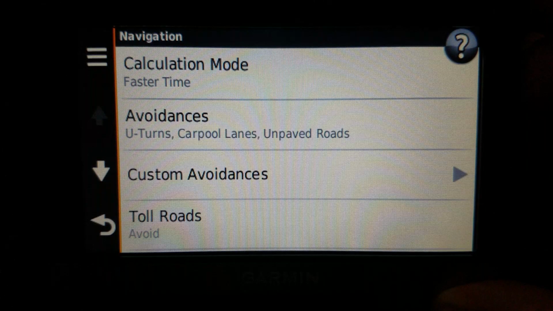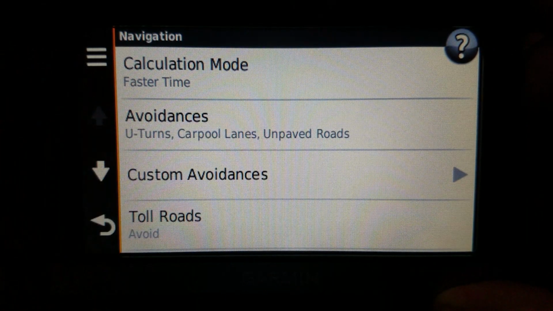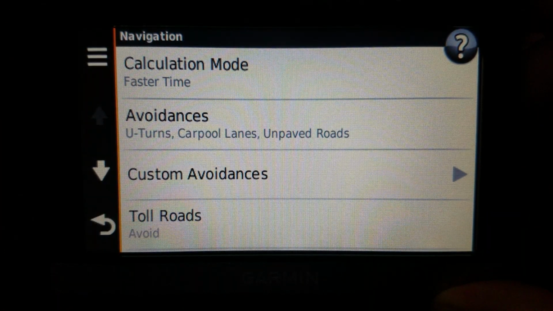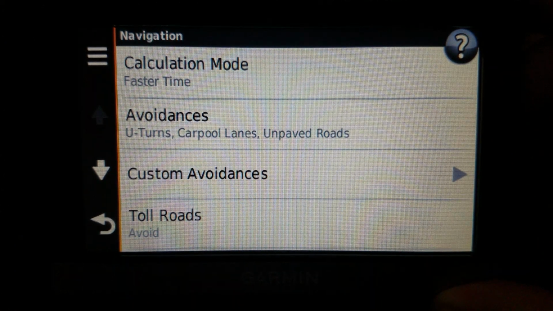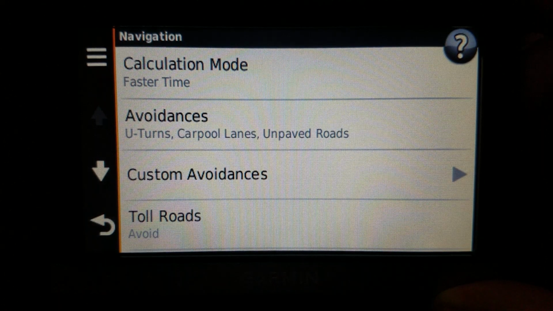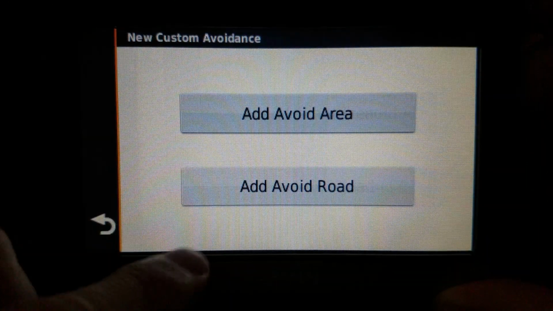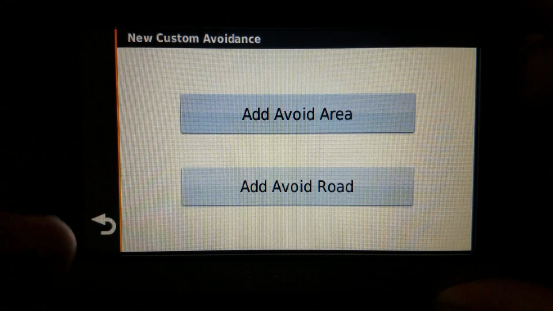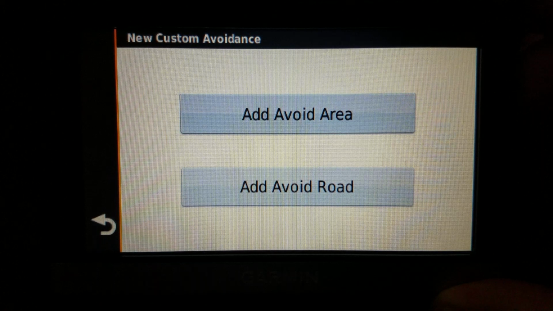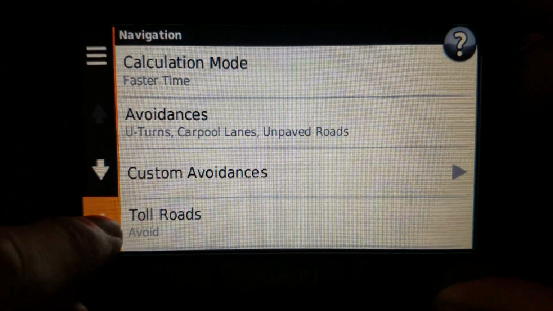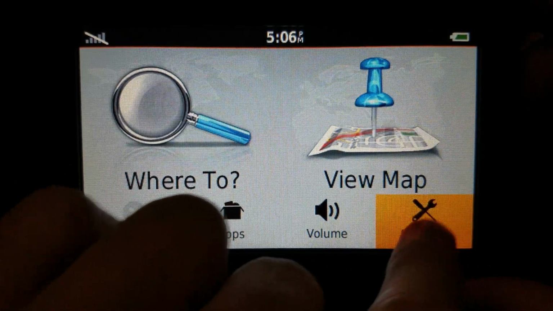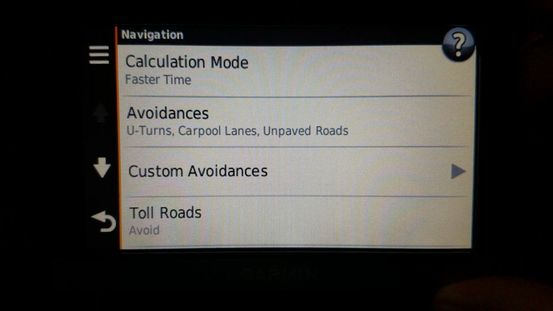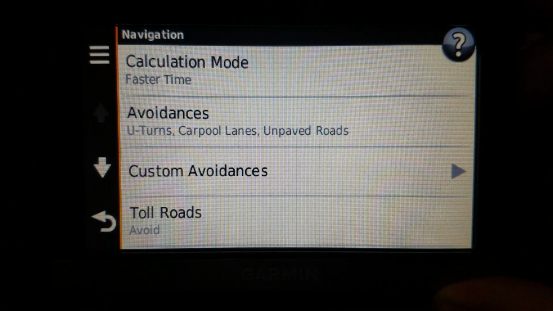So every time a map update happens, yes, you do have to reset avoidances if you use them. Again, known thing with Nuvi Drive Smart models. I have a previous video on this, but this is how to set up a custom avoidance. You have the option to avoid an area or a road. This is a Nuvi 2597 LMT, by the way, but it works the same on any model that has custom avoidances in it. You know you have custom avoidances if you go to settings, navigation, and the option is there. If the option is not there, then you don't have it.